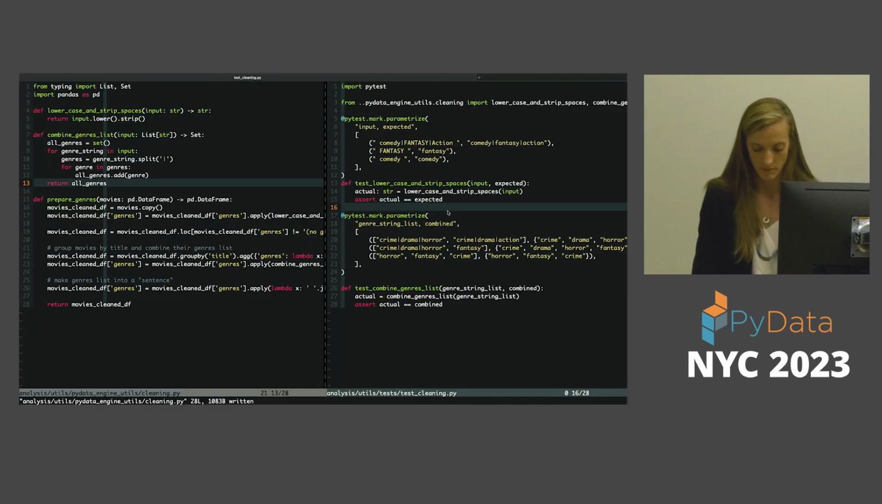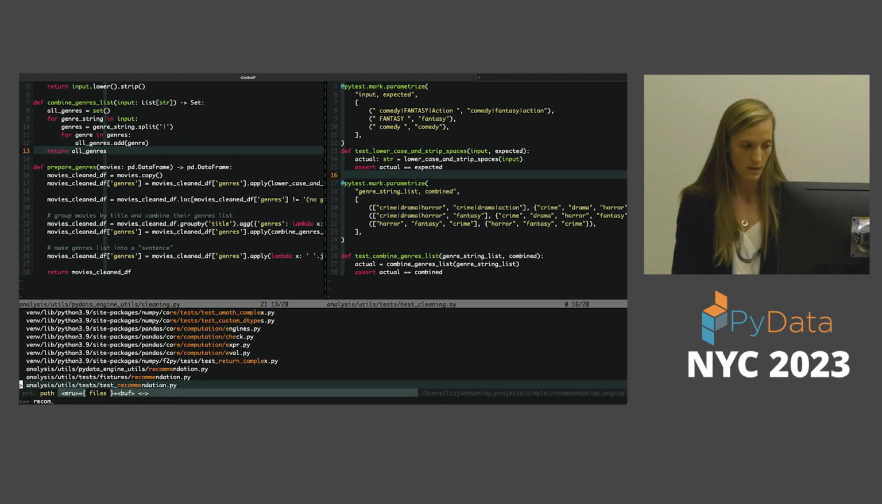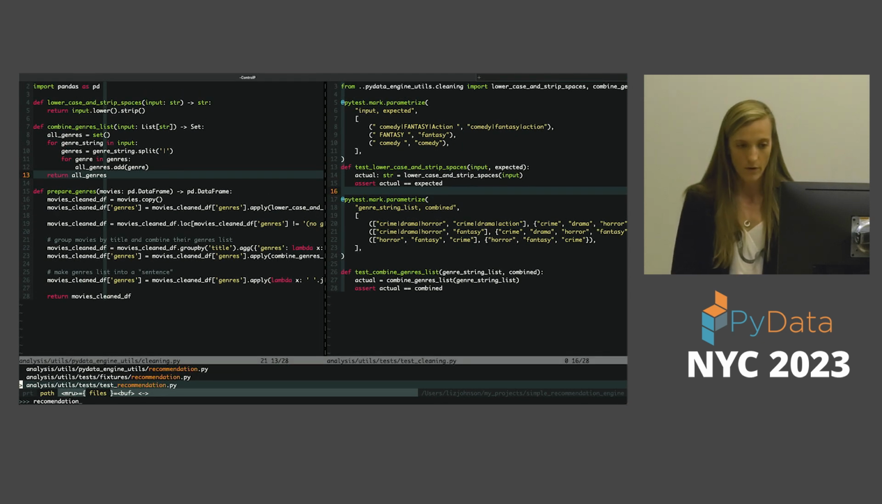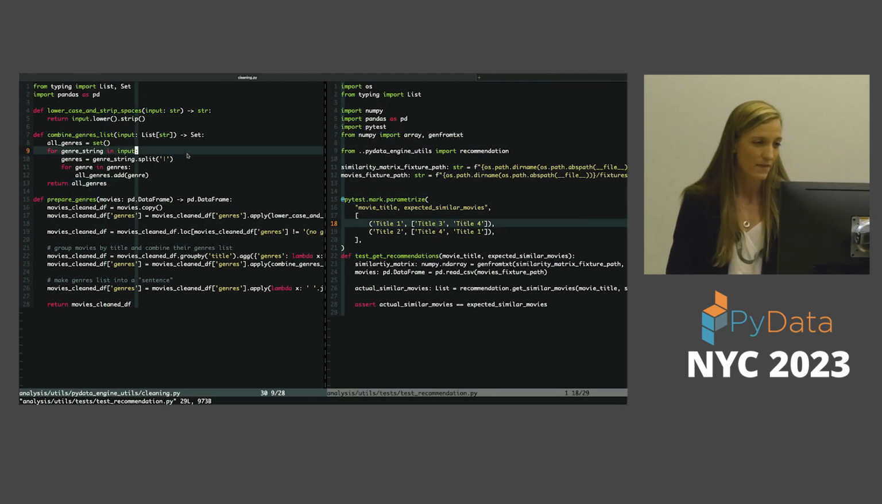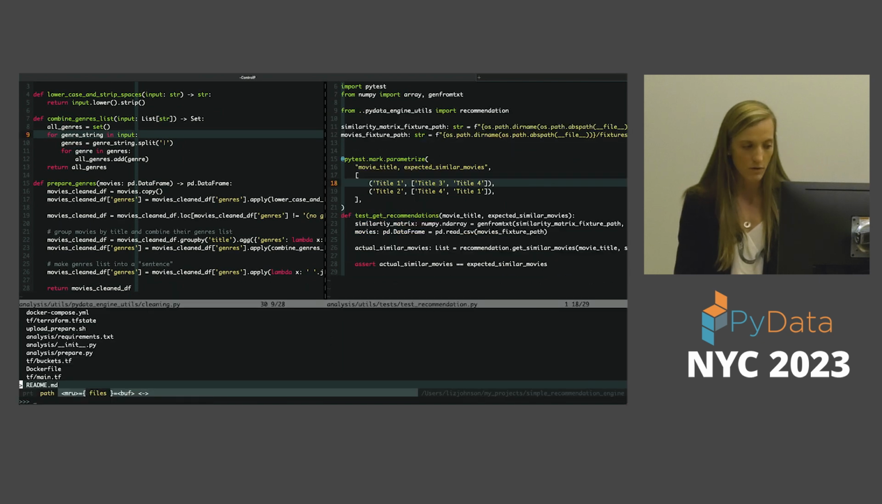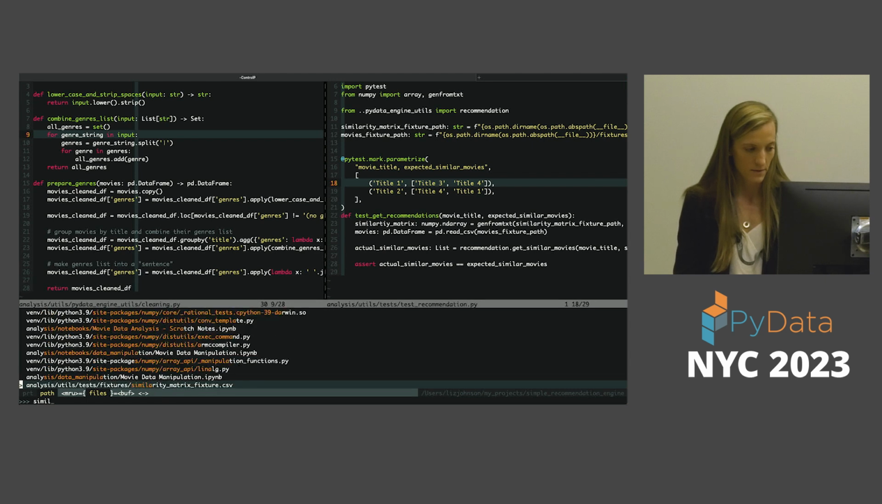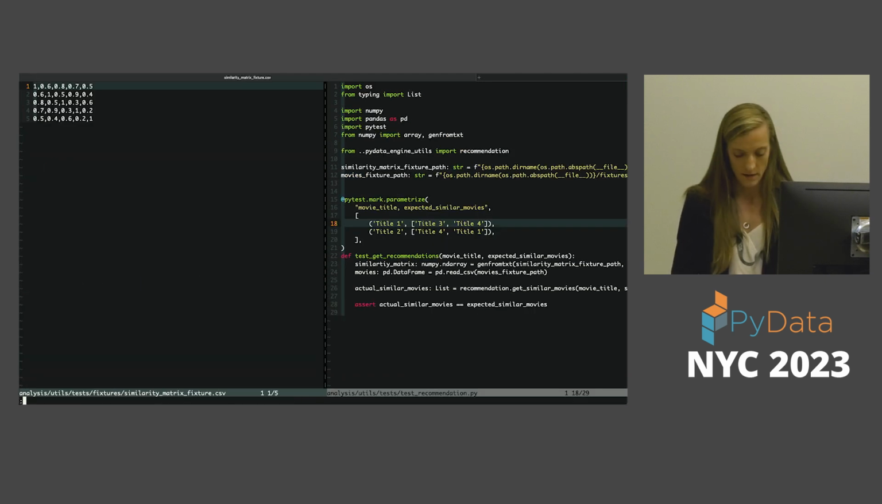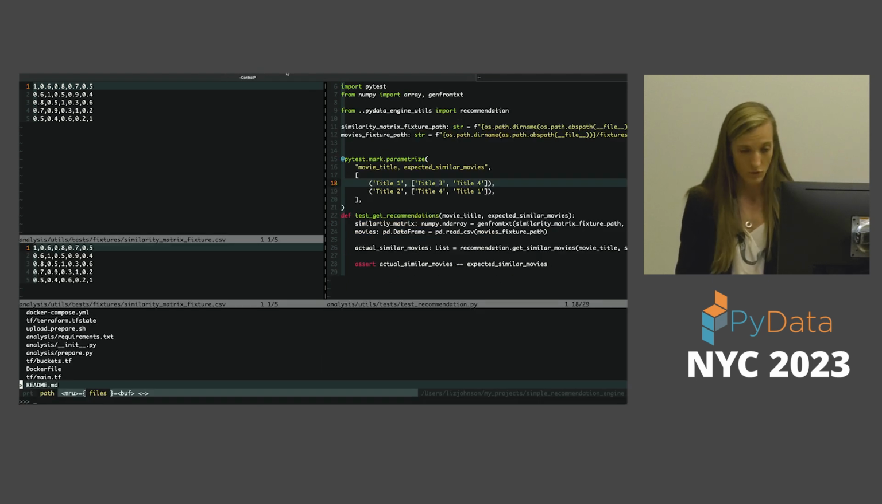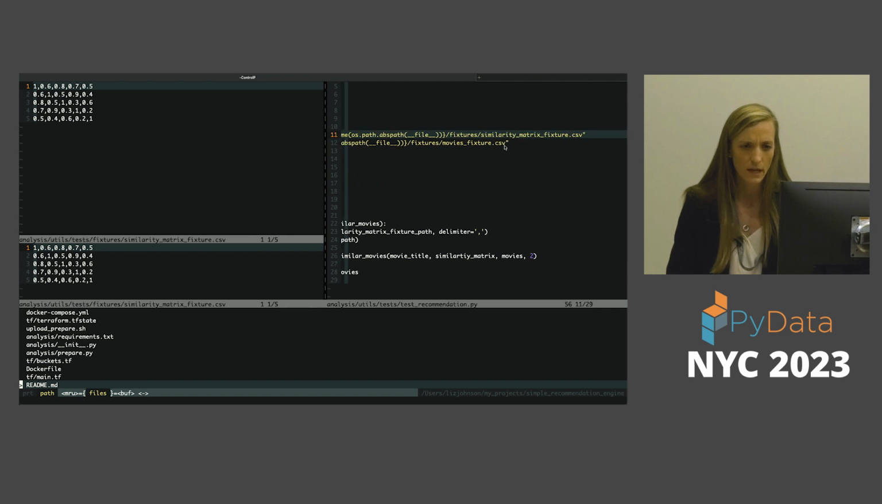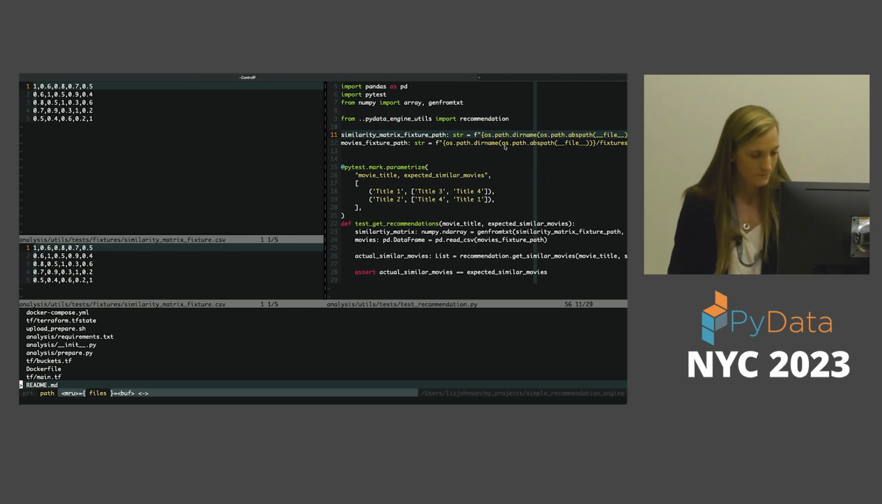And so if I come over here, I'm going to say recommendation. I'll open a test for that on the right, and then on this side, I'm going to go ahead and open a couple test fixtures, similarity matrix fixture, and then on the top, what does this say? Movies fixture.